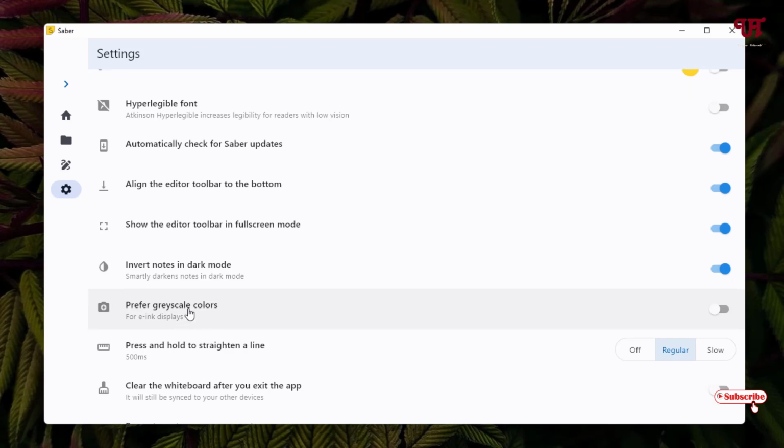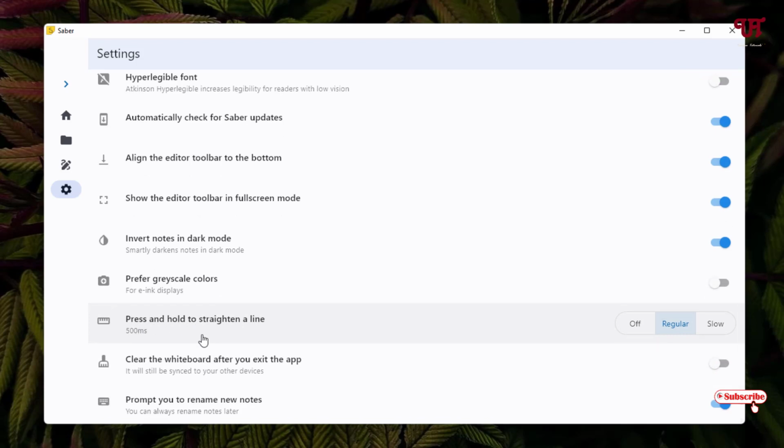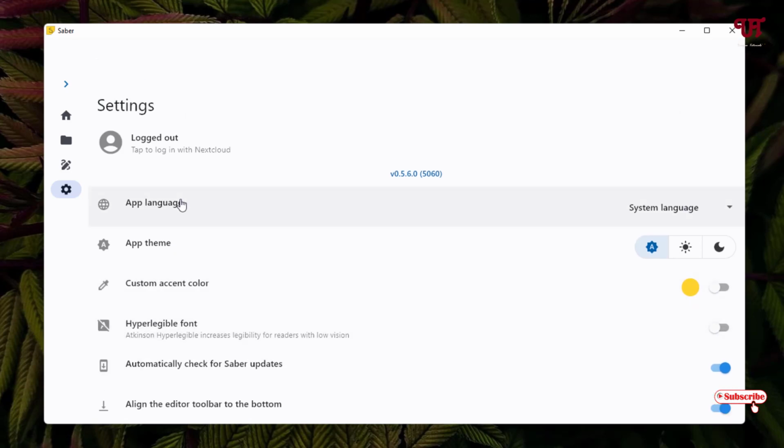You can enable it if you want just black and white colors. And below you can see some more options like press and hold to straight align, clear the whiteboard. After you exit the app, you can enable it if you want to clear the whiteboard automatically. Once you exit this application, you can enable this and it will prompt you to rename new notes. So you can enable or disable this pop-up message all the time. So these are the options you are gonna get inside the settings.